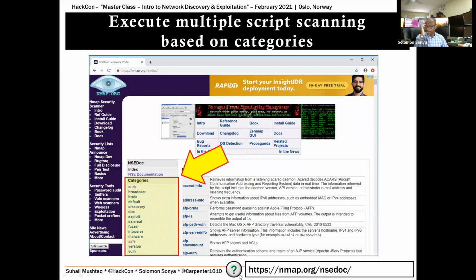So back on our nmap.org website, this is the link right here at the bottom side. If we look towards the left, there are categories. These categories have various scripts based on category. So I mentioned it before, authentication, safe, malware, fuzzer, intrusive, and different scripts that are specific to categories that can also help us automate the attack.